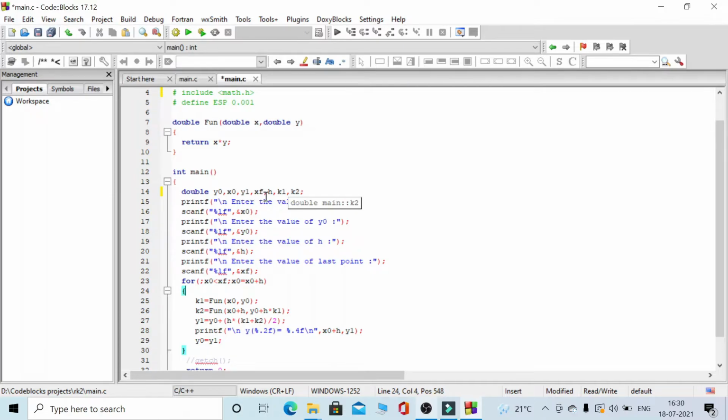And here this is the xf, which is the last point. So here we'll be giving the inputs of x0, y0, step size h, and the last point, that is xf. So after the calculation, x0 plus h and y1 are printed. So x1 is x0 plus h. So all these things are executed using the for loop.